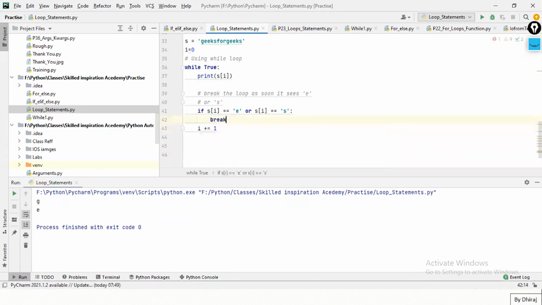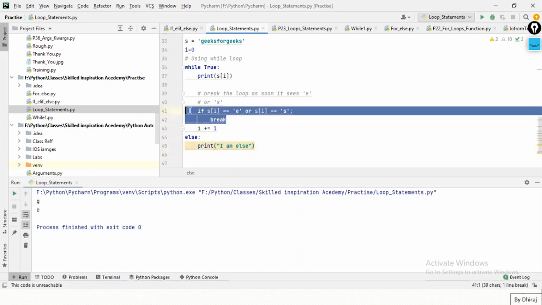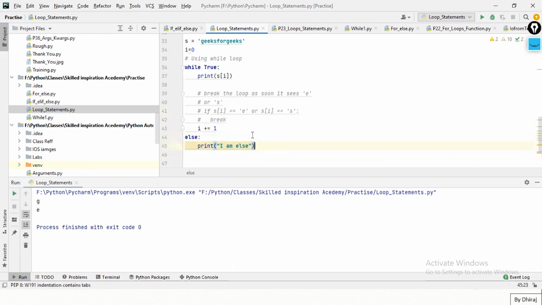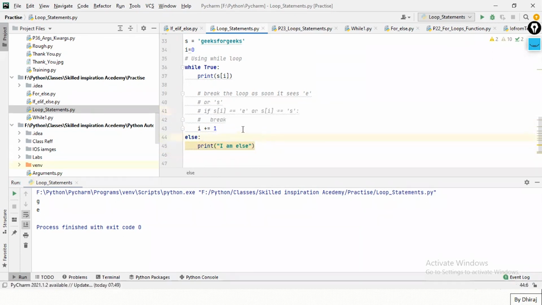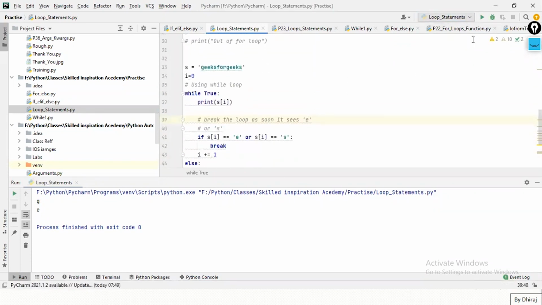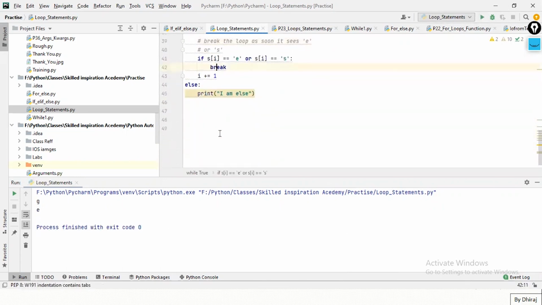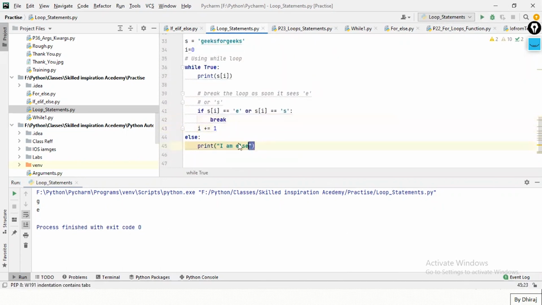Got it? Let's try else here now. Else print I am else. See here, comment this part. Why am I getting an error? Let me try. What is the error? No, it is not an error. See, it is a warning.